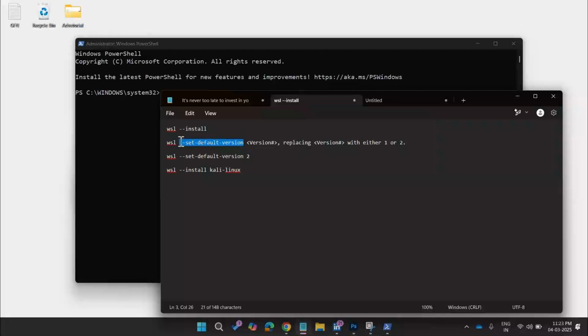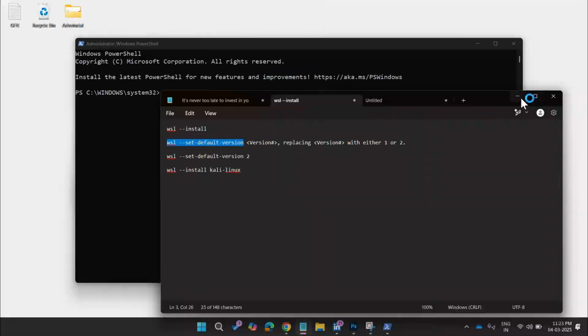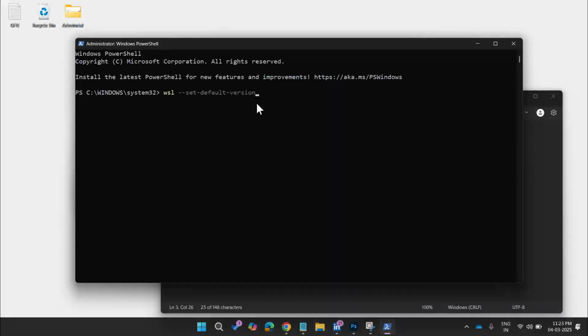This command will set the default version of WSL to 2. It is required to run this command before installing Kali Linux, so there will be no compatibility issue later on. Let me set the default version number to 2 and hit enter. After a few seconds, it will say that the operation completed successfully, which means your WSL is now in version 2. In case you need to roll it back, you need to run the same command, just replace the version parameter with 1.